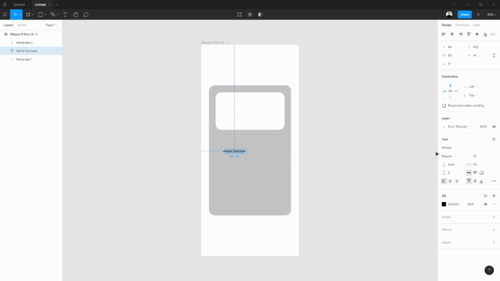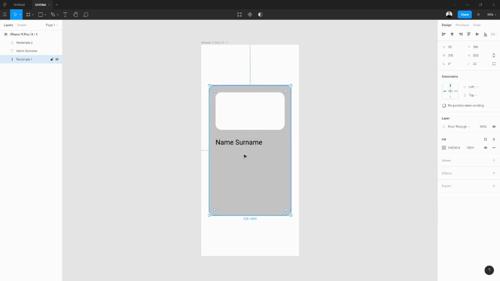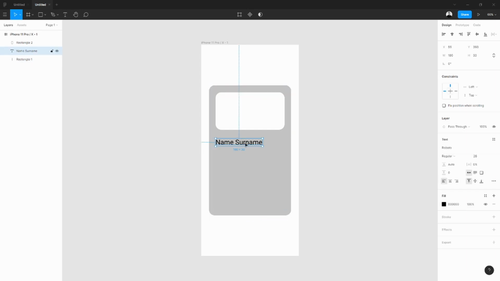We can increase the size with this. Just use Alt on Windows, and I think it's Command or Option on Mac. Then you just have to drag left or right to increase or decrease the size.